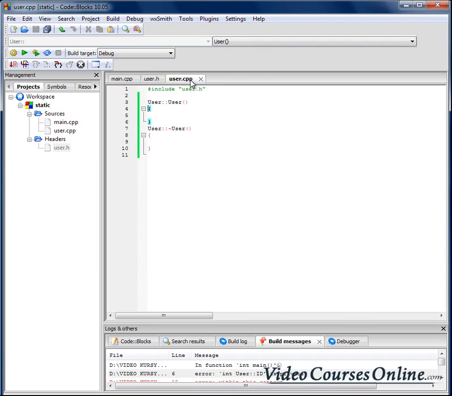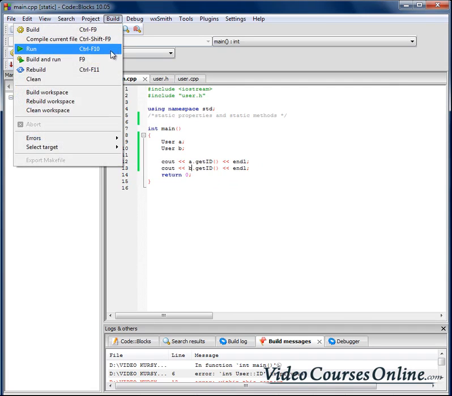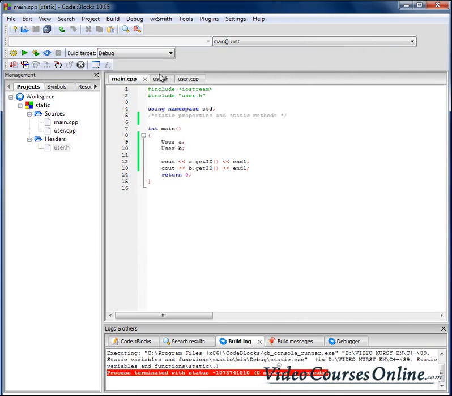And we can assign something to that ID, for example, like that. And now here we can easily send it to the output like that. And as you can see, everything works fine.